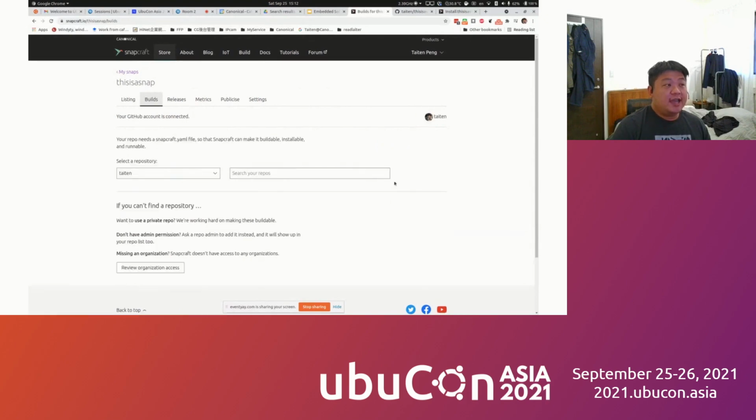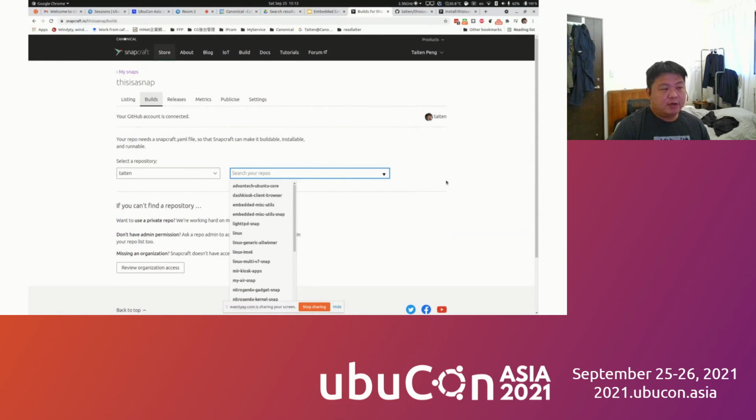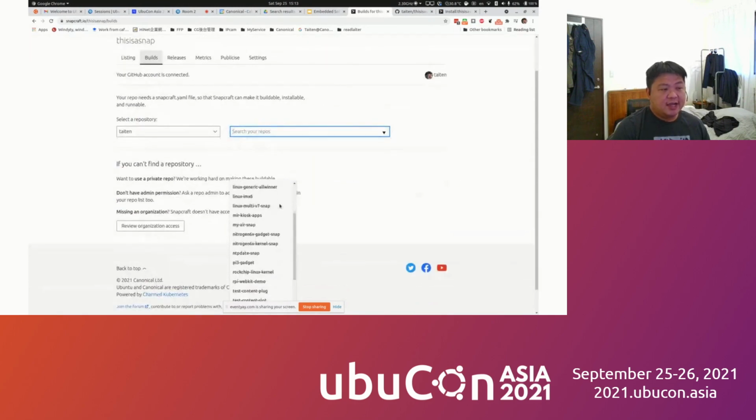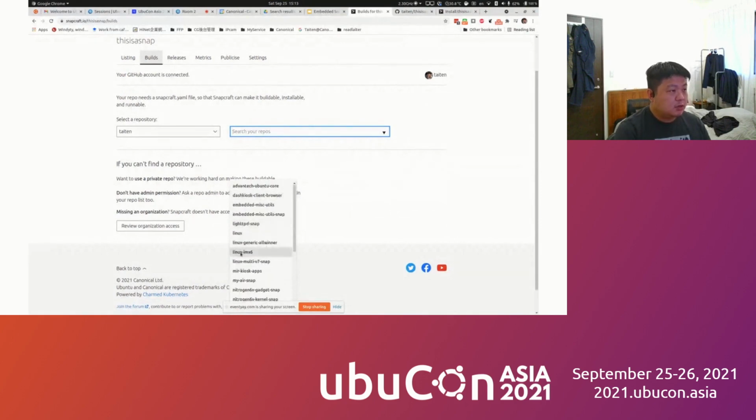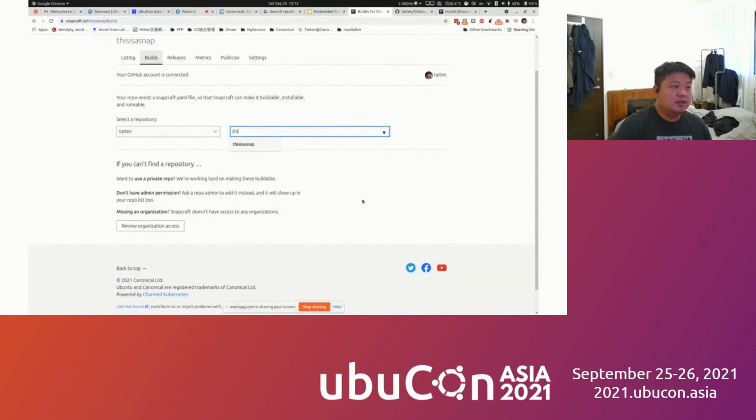So I already logged in my GitHub, so it doesn't really prompt to make me log in again. So that's really convenient. And the next thing is that it's already synchronized with the Git repo I already have under my GitHub account. So now I'm going to search which one. Oh, I should be able to. Okay, this is a Snap. So now it's synchronized with my Snap.